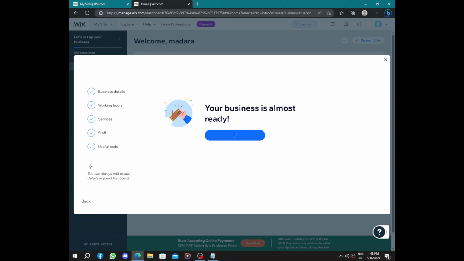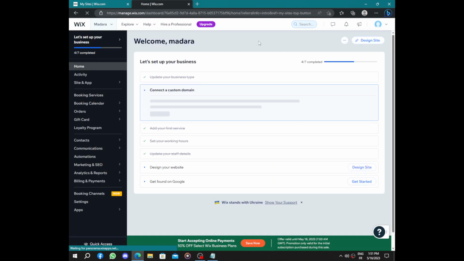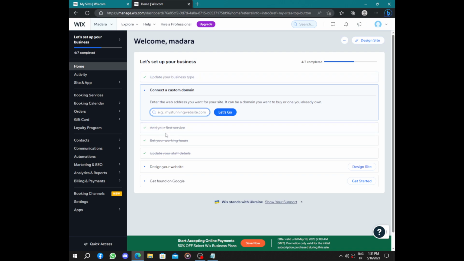Next, you go back to the dashboard and complete those steps. The number of steps varies depending on the services, the staff, and the business details you add. Here, after going back to the dashboard, you complete the steps. We already completed 4 steps, and they will update your business type, add your first service, set your working hours, and update your staff details.